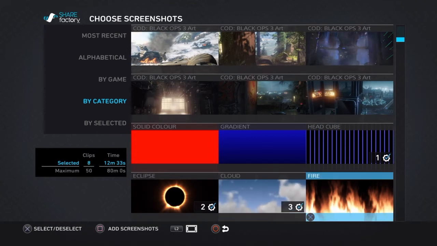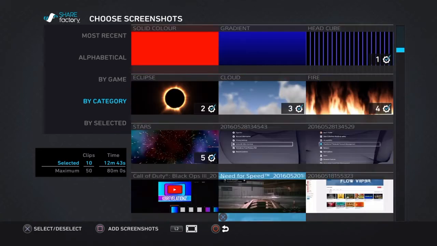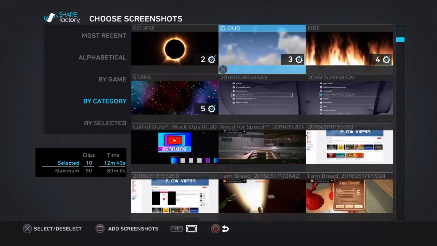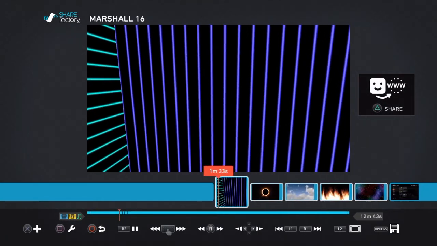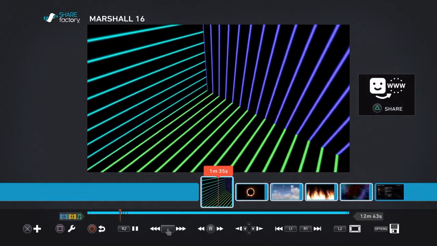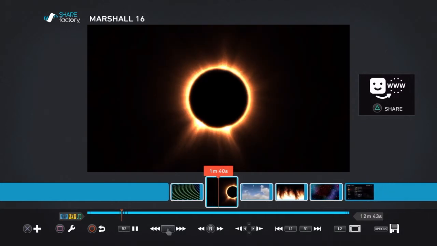There's also cloud, fire, and they all look pretty cool, to be honest, and stars, which I also used in my new intro, and I think they all look pretty good in my opinion. I mean, the fire one, the graphics actually aren't that good, but here's like a little look of them. You can see that they look very nice.